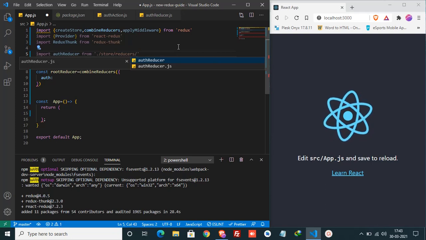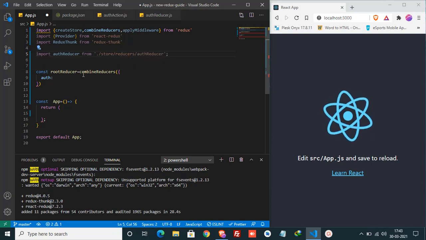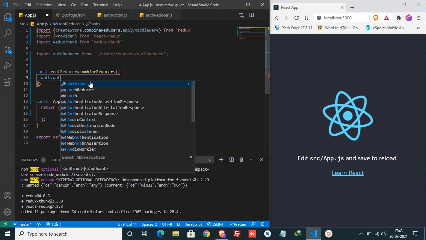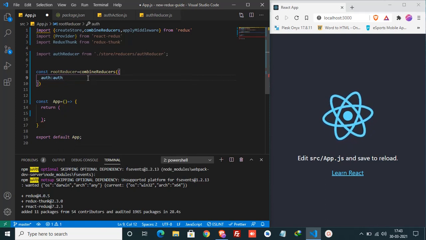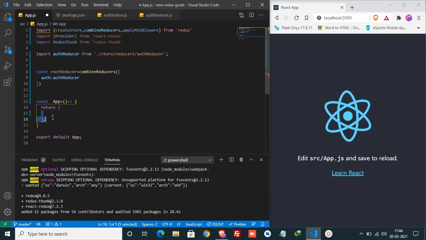Okay, and this auth reducer, I want to export to all the components with the name auth. You can give it anything, you can name it auth reducer only, it's up to you. And this one I'm going to map with auth reducer. All right, now this auth reducer, we can access in any component that we are going to wrap over here, by the name auth. All right, now we have created the root reducer.